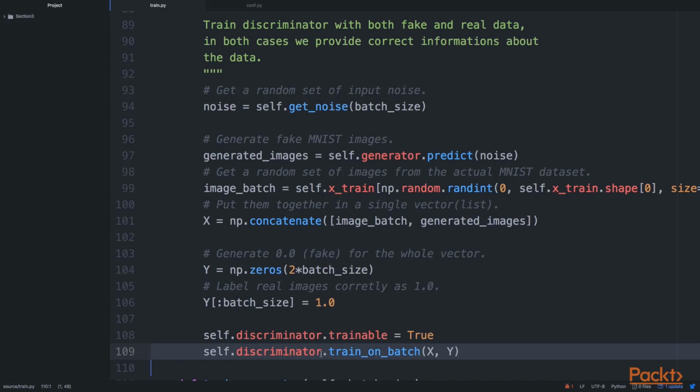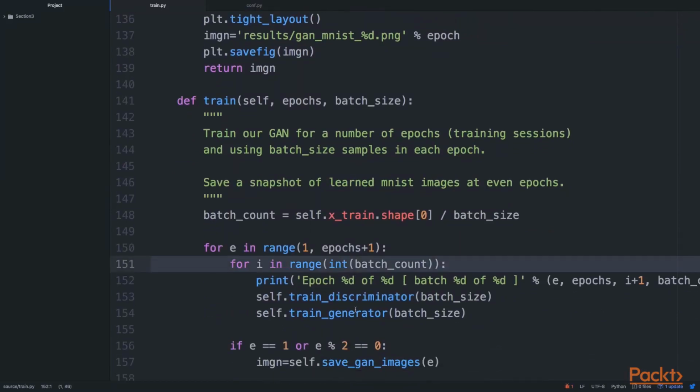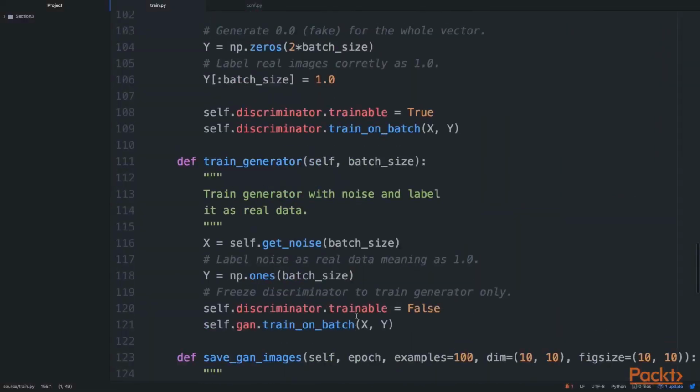And yeah, so this is how we train our discriminator on each batch count. Then the next step is, once we've trained our discriminator, so it can distinguish between fake and real data and the actual correct data, it's time to train our generator. All right, and this is how we do that.